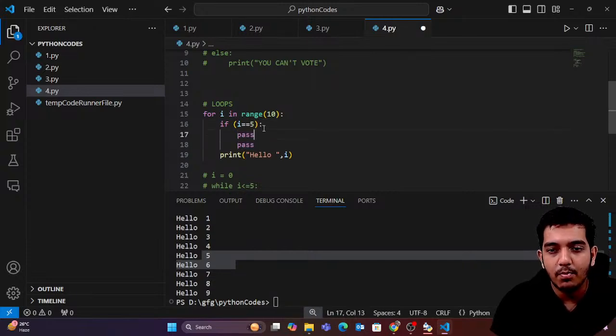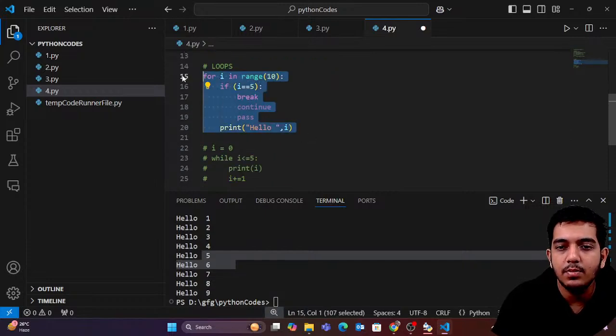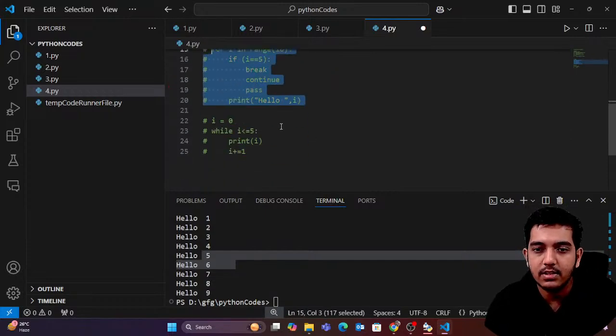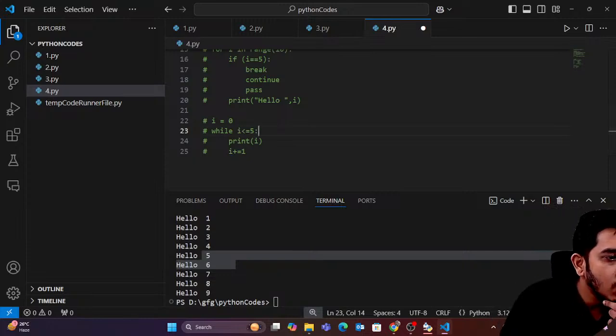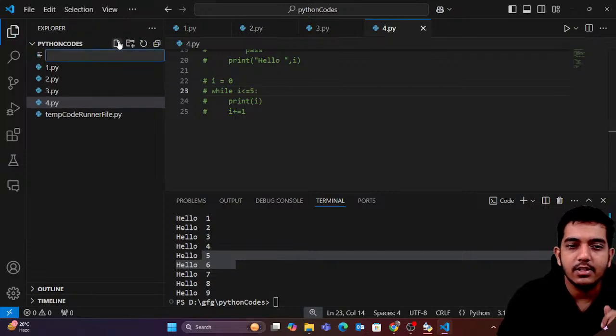So break, continue, and pass. These are the loops and the break, continue, and pass statements which I wanted to tell you. I hope you understood this part which we covered. This was conditional statements.